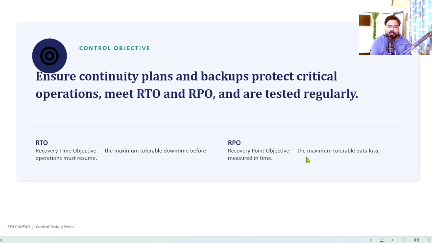Slide 5, control objective. So what are we actually trying to prove? The control objective is simple to say but hard to verify. Continuity plans and backups need to protect critical operations, meet the recovery time objective and recovery point objective, and be tested regularly, not just documented and forgotten. Quick refresher: RTO is how long you can tolerate being down before operations must resume. RPO is how much data loss you can tolerate, measured in time. Both numbers should be defined in the BCP and both need to be tested, not assumed.